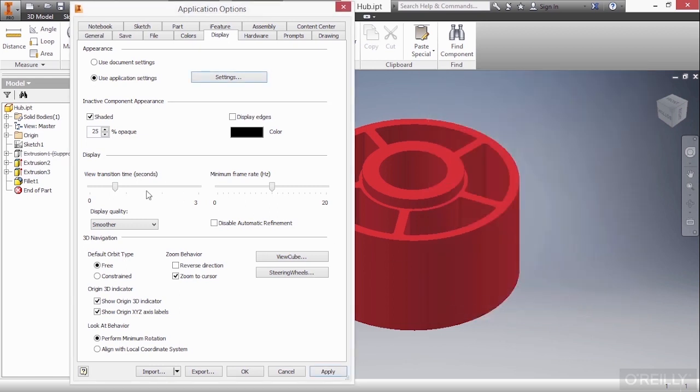You can also adjust your transition time, which allows you to very quickly rotate your model, how quickly that takes place. You can increase your frame rate, so you actually have a little bit better graphical quality with a higher frame rate. Those settings for frame rate will not adjust until you reboot Inventor.